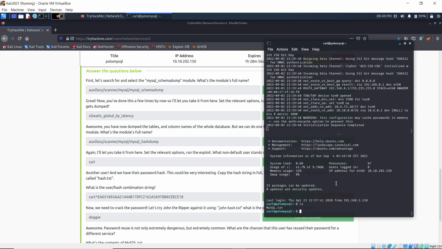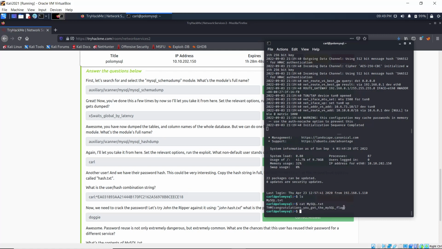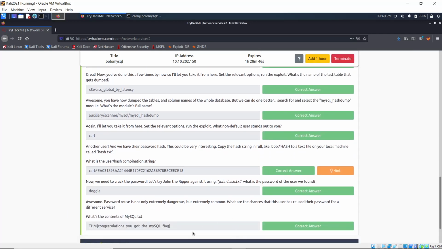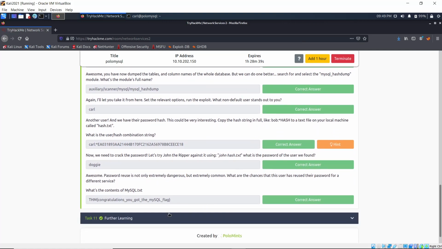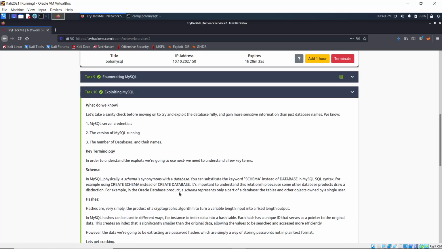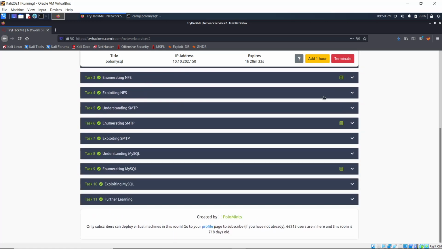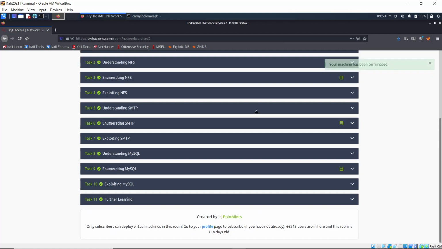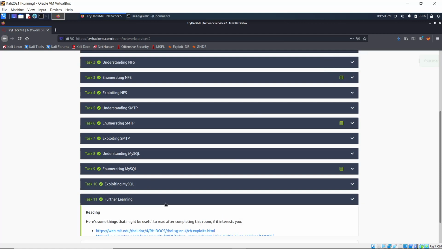So we'll do an ls, cd, and mysql.txt, and we can just open it up, and we got the flag. So copy and paste the flag into the space. And yeah, with that we're done with task 10. I'm just going to terminate the target machine now, which means we're done with the Network Services 2 room.